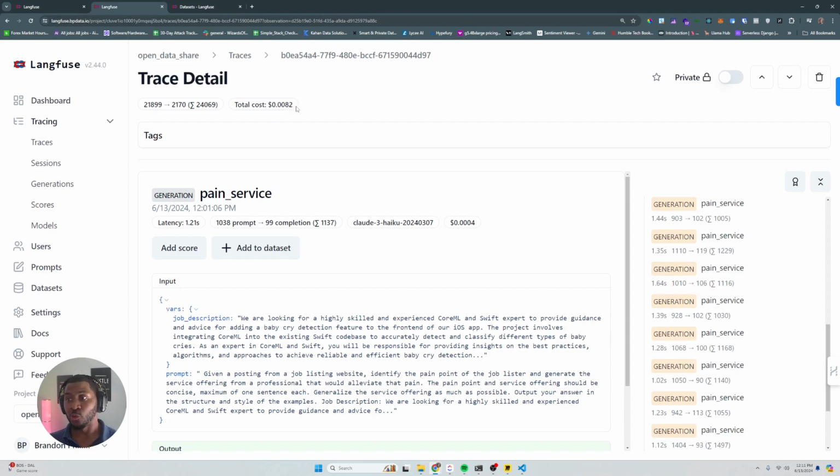And so you can really get a lot of detailed information from this tracing system just at a glance, and then you can dive in deeper per each generation.